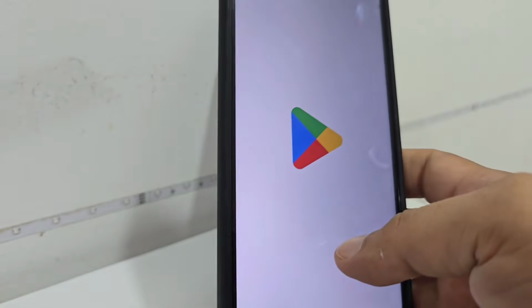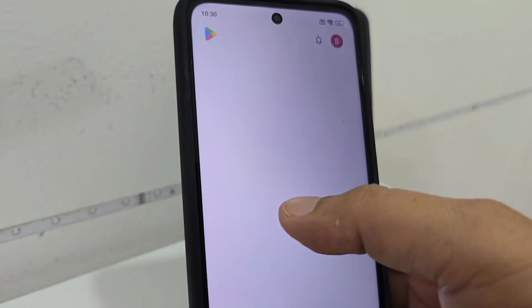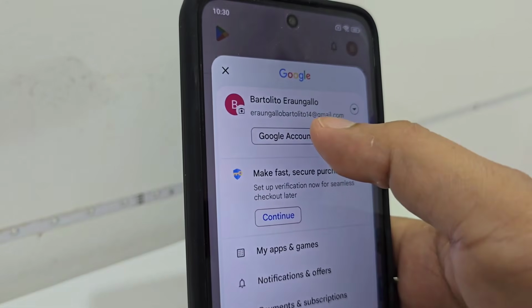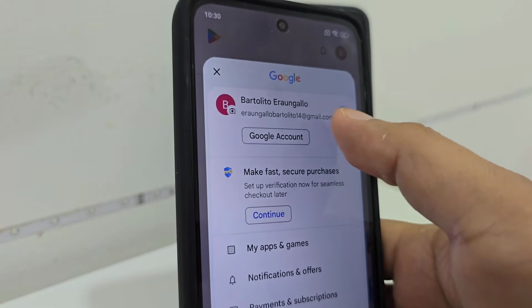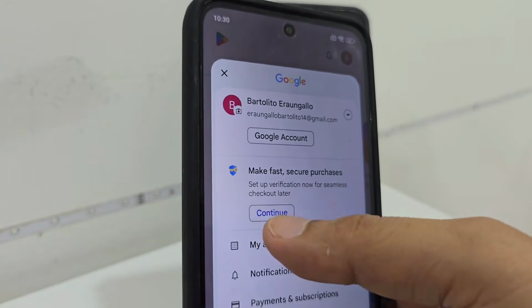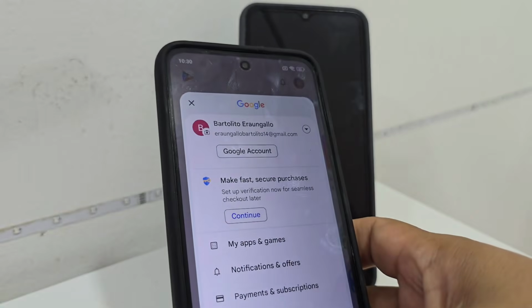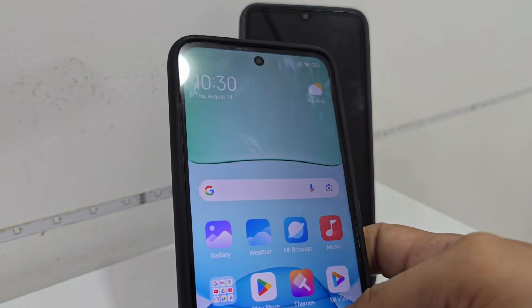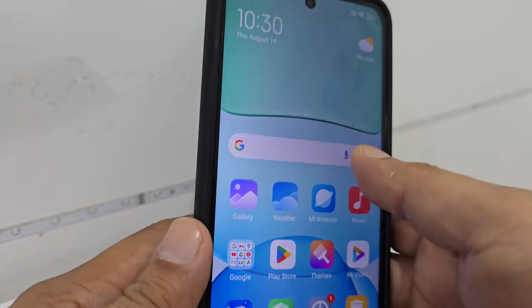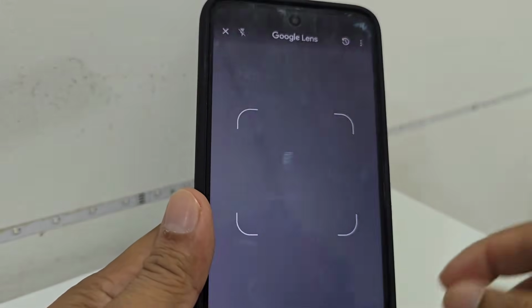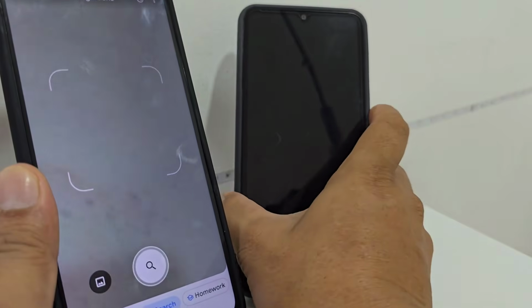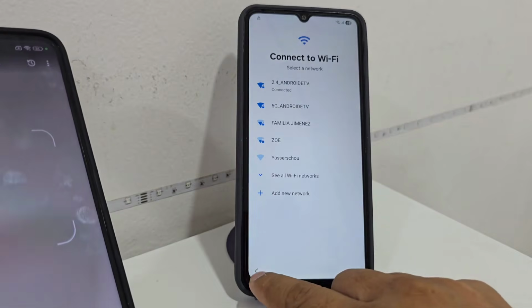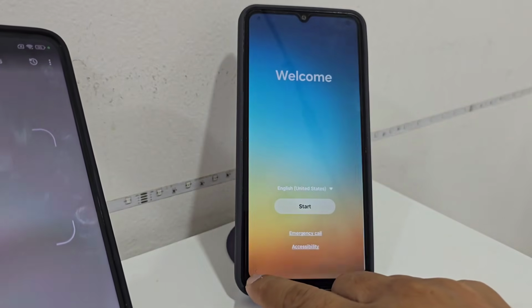Now if we go back in, here we'll be able to see what that email is. We have an alternative email. Now we have the email, we have the screen lock. We are going to scan what is a QR code that we are going to have from here on this phone. We are going to have that QR code.